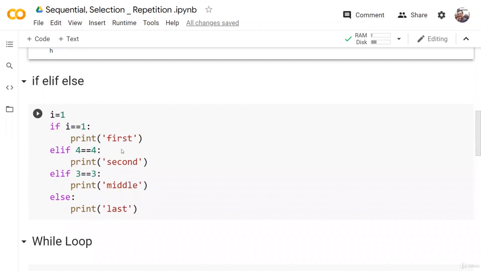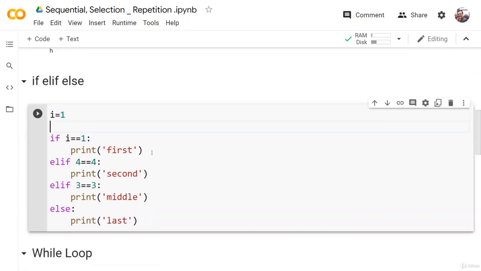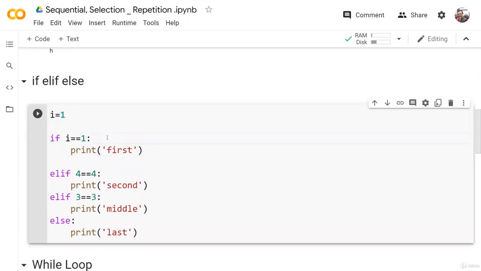If, elif, and else. Suppose a condition is like this, i equal to 1. Now you can see the first condition itself is true.